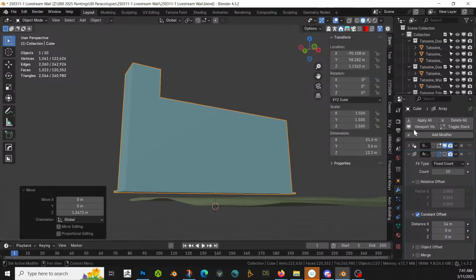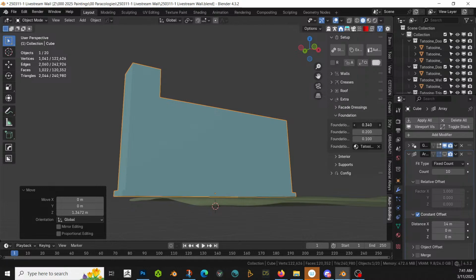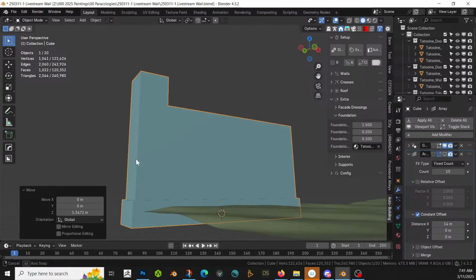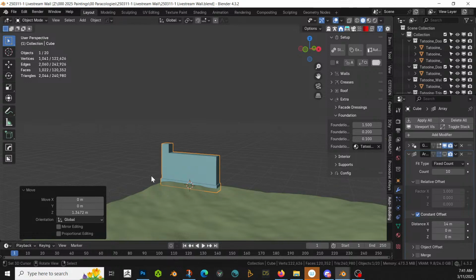And auto building, extras, foundation, depth. Yeah, 1.5. Okay. Cool. That's working for a wall.